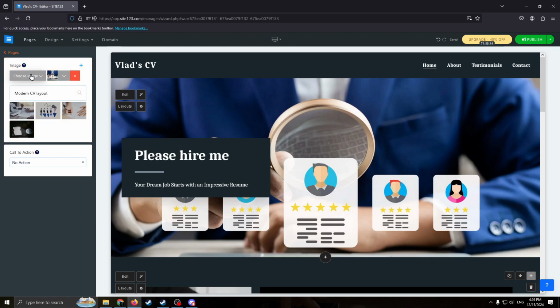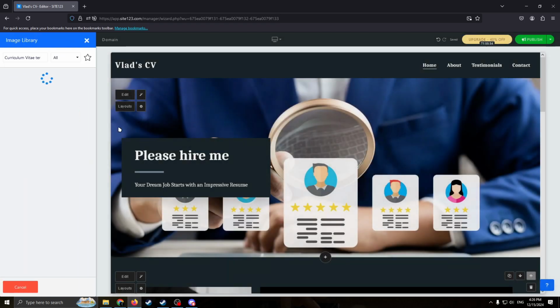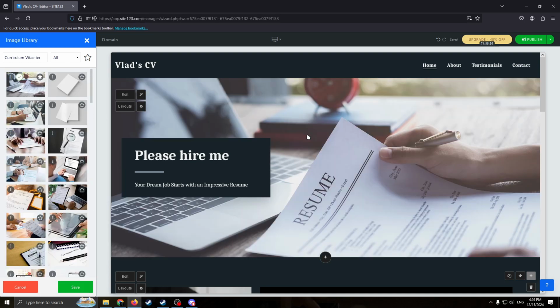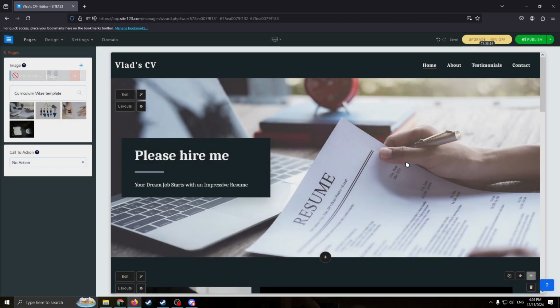choose image, and you can upload an image from your computer, or you can use stock images by this website. It's free. For example this one, and no, okay, just for example this one, resume, here save. And yes, as you can see, the pictures here, the website offers us pictures, is very suitable, you know.